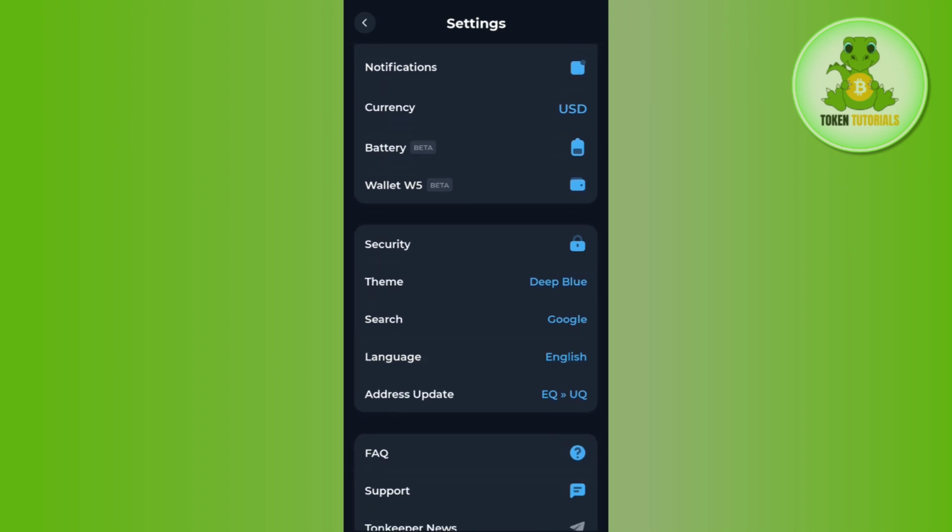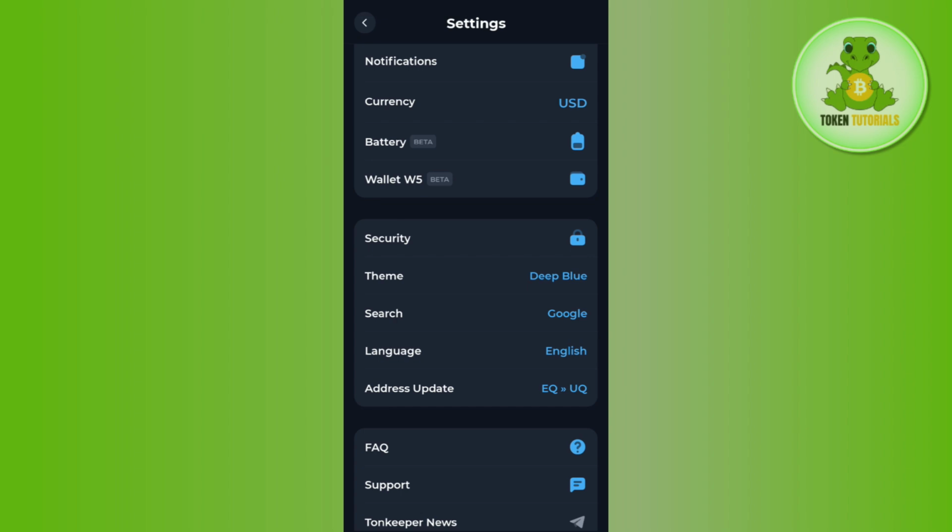Now over here you are going to see this theme option, and right next to it you are going to see the theme that you are currently using, which in my case is the deep blue theme. But if you want to change your theme, then you just have to tap on the themes tab, and here you will be able to see dark, light and your system option.